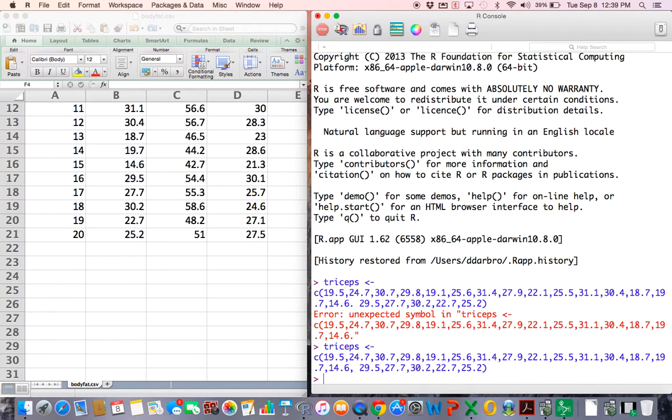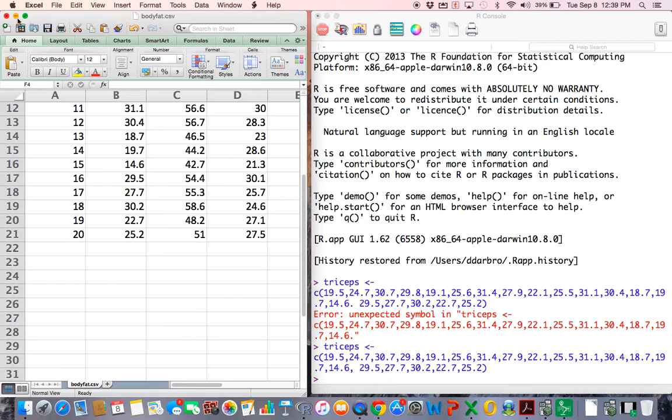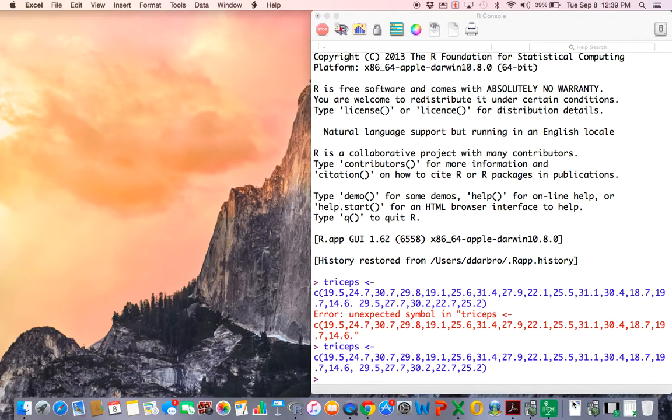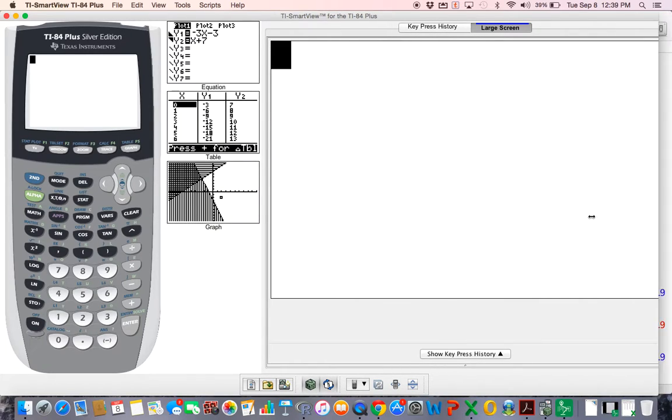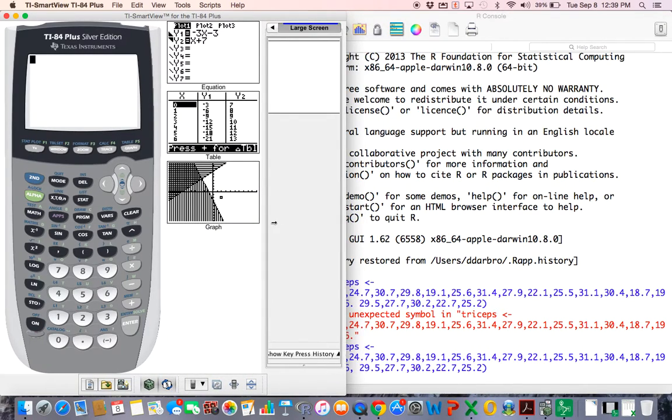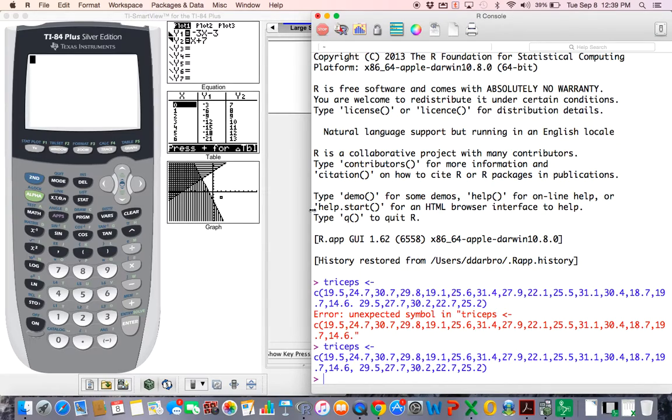Now, once I've got the data in, I can find things that we found with our calculator. Now let's go through and find some of those. Okay. Now I'm going to bring my calculator up just to show you how we find the corresponding numbers with R.